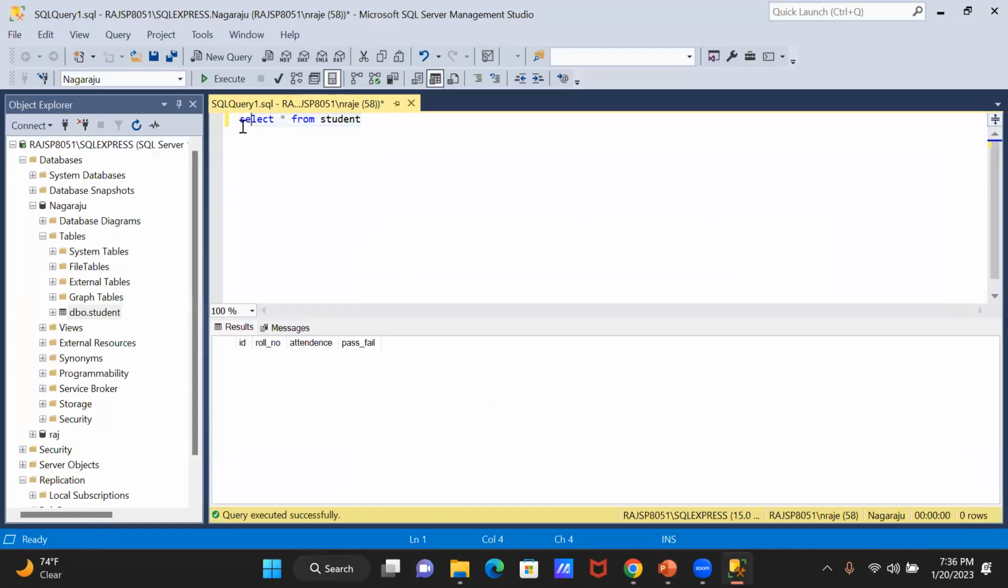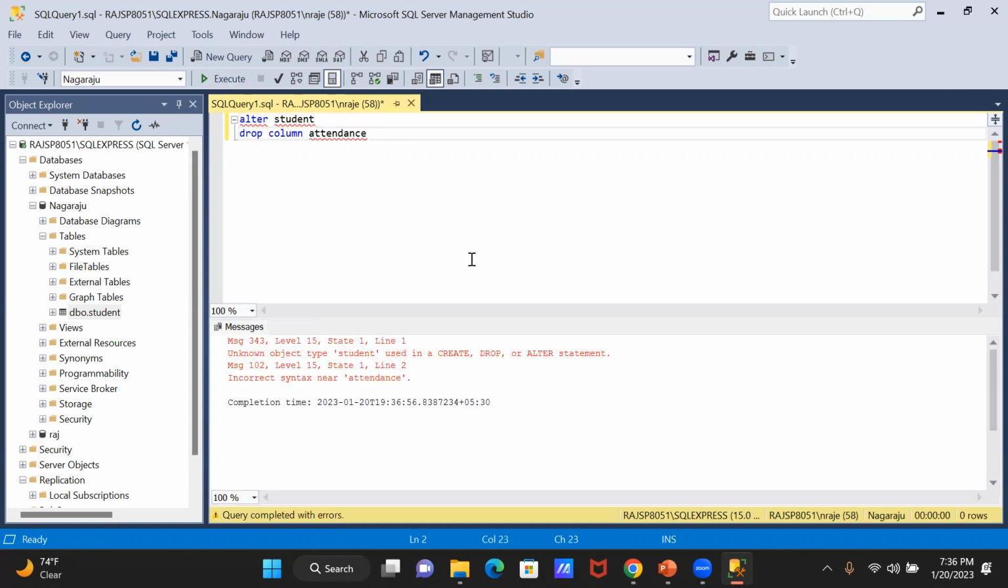Drop column. What's the column? Attendance. And before that, we need to inform the database or the table that you are going to change it, that the structure is going to be changed. So alter. What is the table? Student.